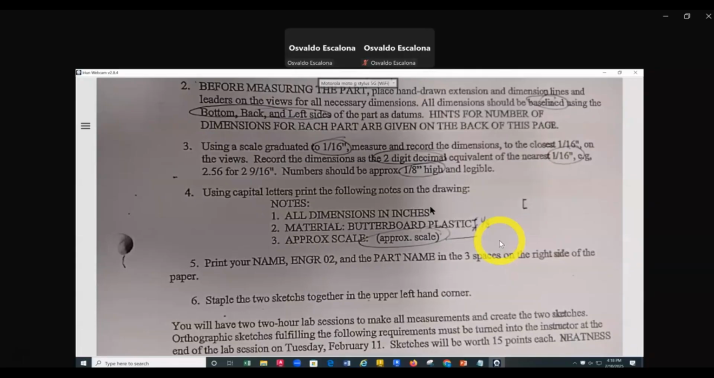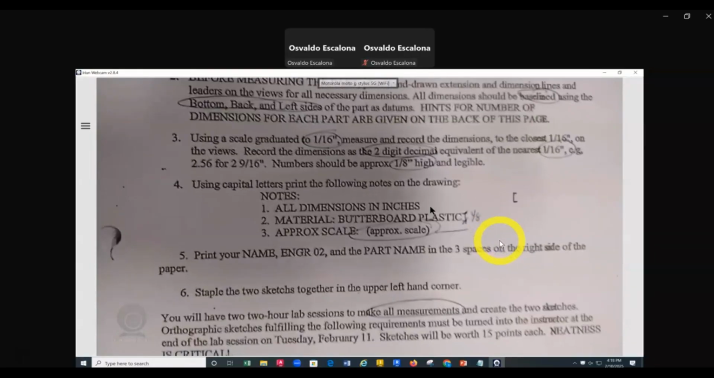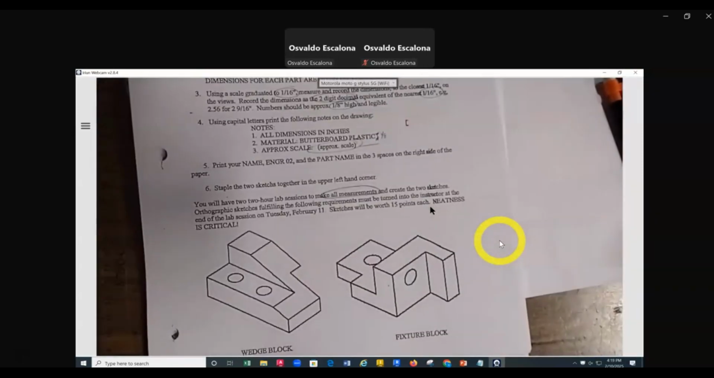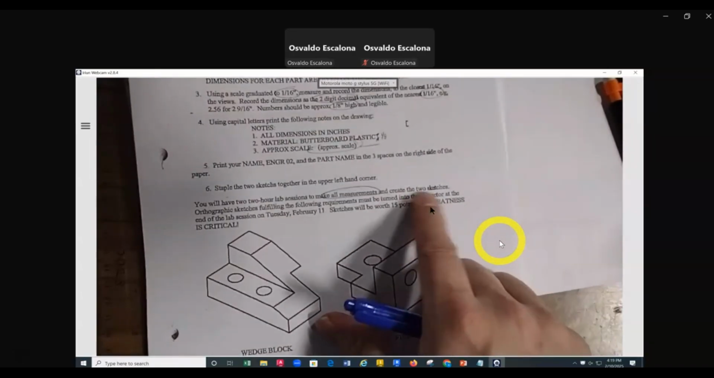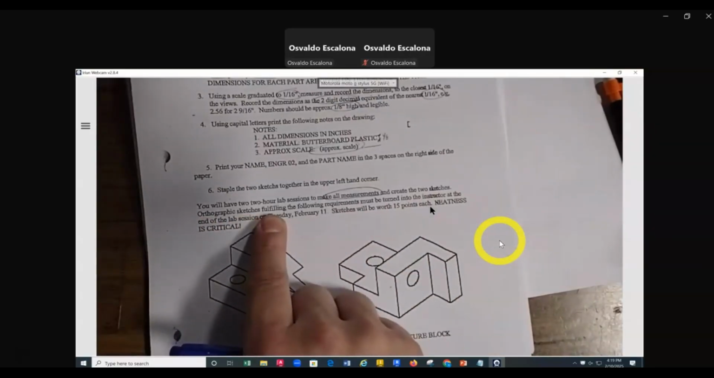You will have 2 2-hour lab sessions to make all the measurements and create the 2 sketches. So I would do all the measurements during the lab time, and then I can take my time, because you don't want to be dealing with not finding the blocks, right? You'll be like, oh shoot, I don't have those blocks. So you guys take the measurements, return the block. Create the 2 orthographic sketches fulfilling the following requirements, to be turned in to the instructors at the end of the lab session.